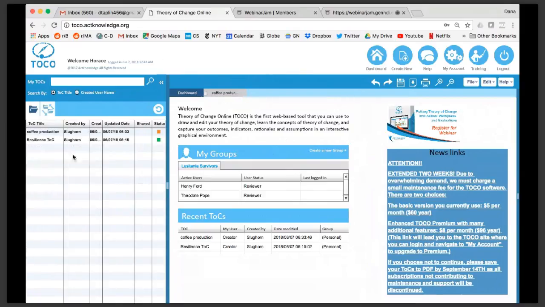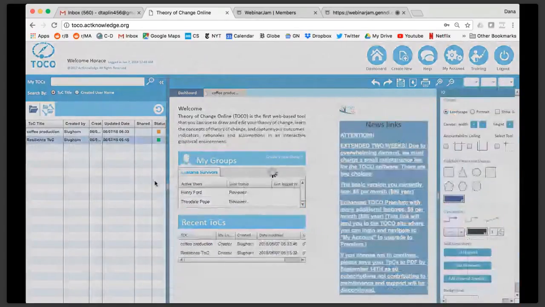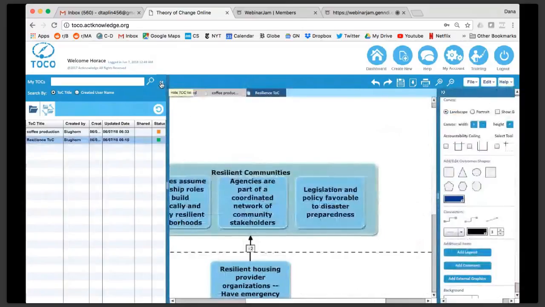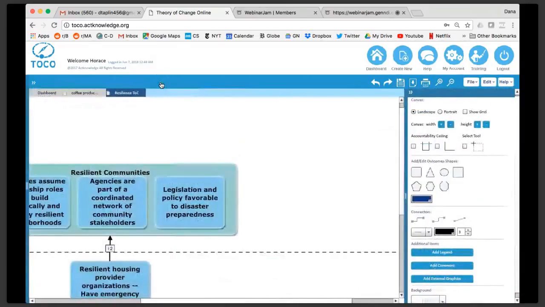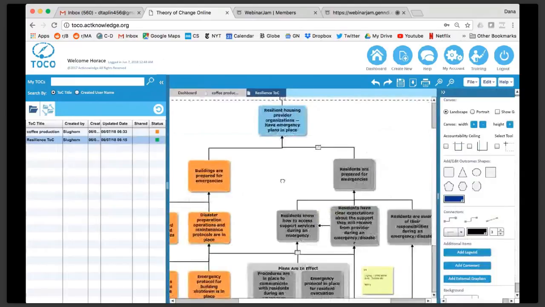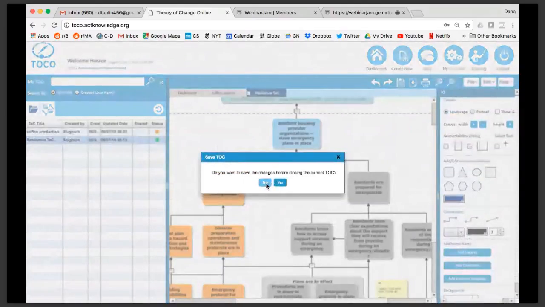So let's open it. We just have to click on it once, and it opens up, and the canvas appears here. If you want more room, you can hide your file directory, and then you can reopen it. So this is a different theory of change. I'm going to close that now because I want to show you the coffee one.